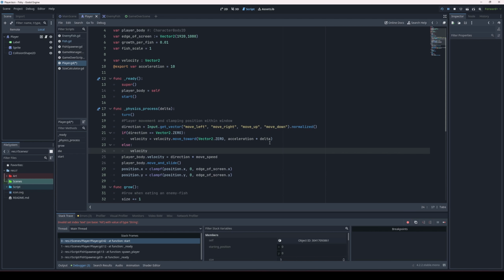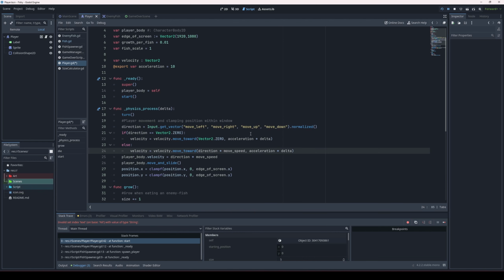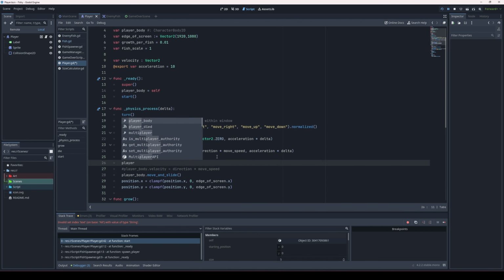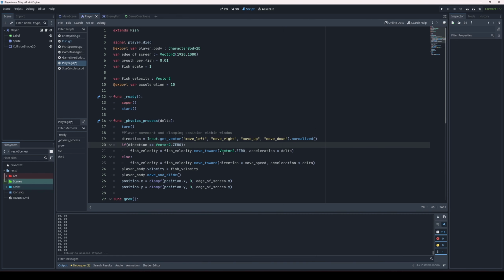Otherwise, if we are trying to move, it should move towards direction times move speed just as before, but it should kinda increase towards that by acceleration over time. Now we set our player body velocity to this new velocity value, and yes, velocity does conflict with any built-in velocity value, so I will rename it to fish velocity in just a second here.